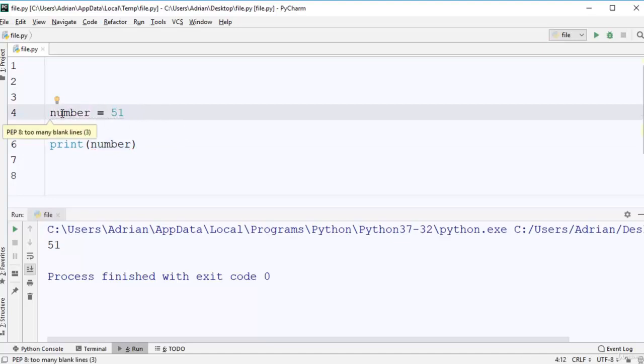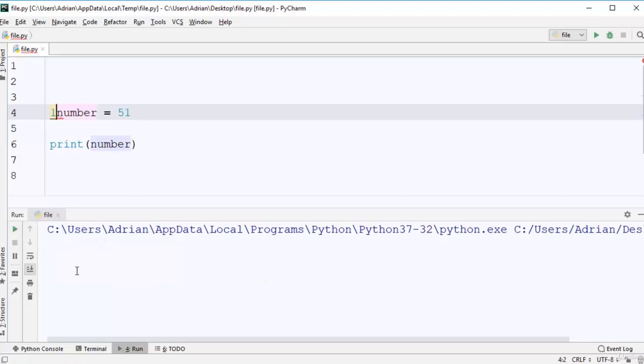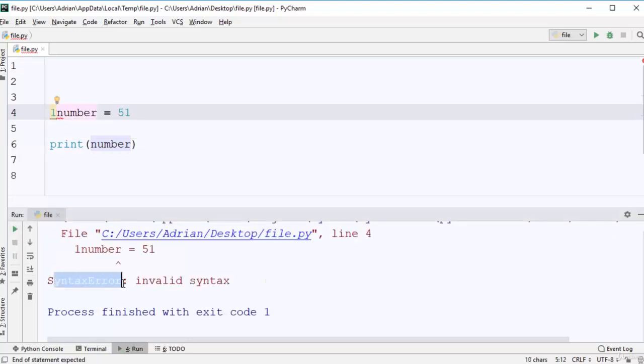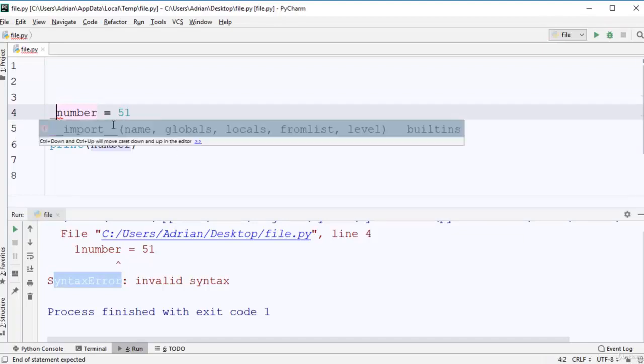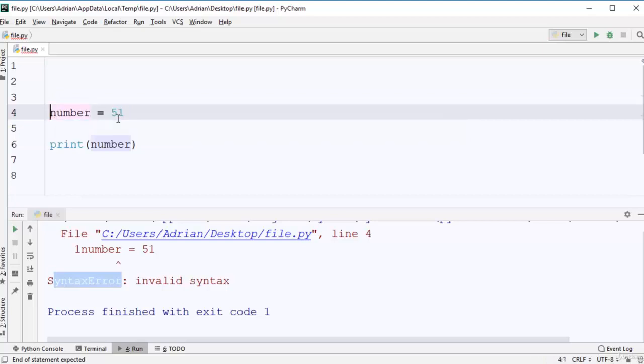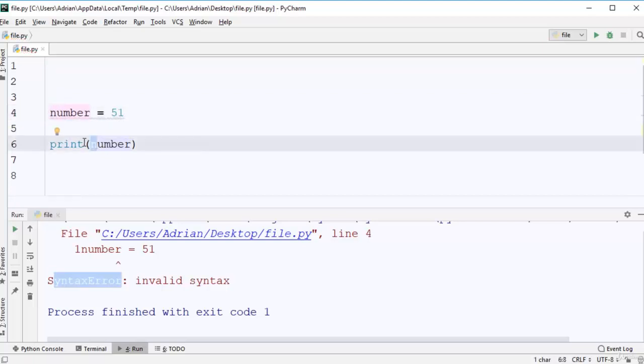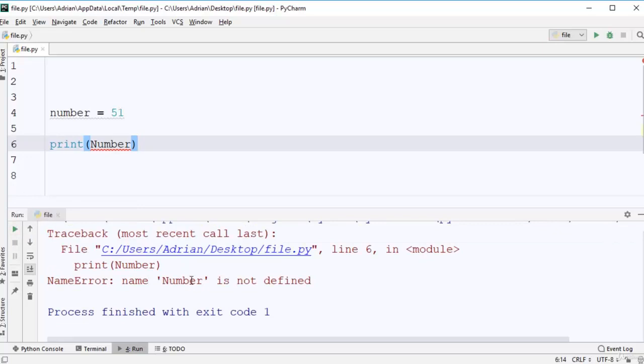A variable name cannot start with a number. If I write here 1, as you can see we have a syntax error. So a variable name can only start with a character or an underscore. Also, variable names are case sensitive. If I write it like this, as you can see we have an error.